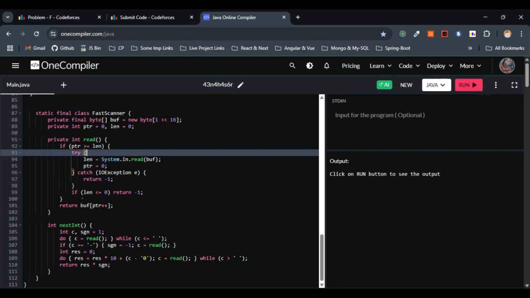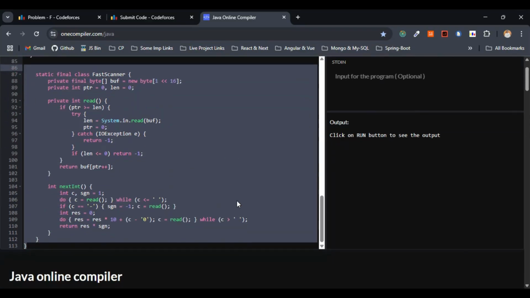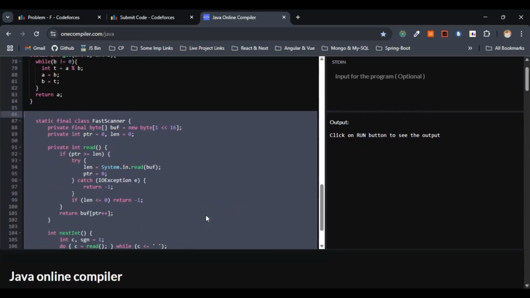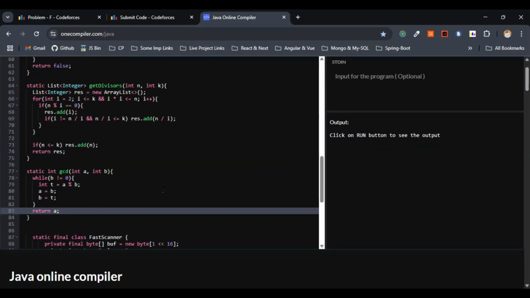This is nothing but the fast scanner implementation, that belongs to the input output, not the logical part basically. So you can just have a look into it, this fast scanner implementation. So we are done with the fast scanner implementation.